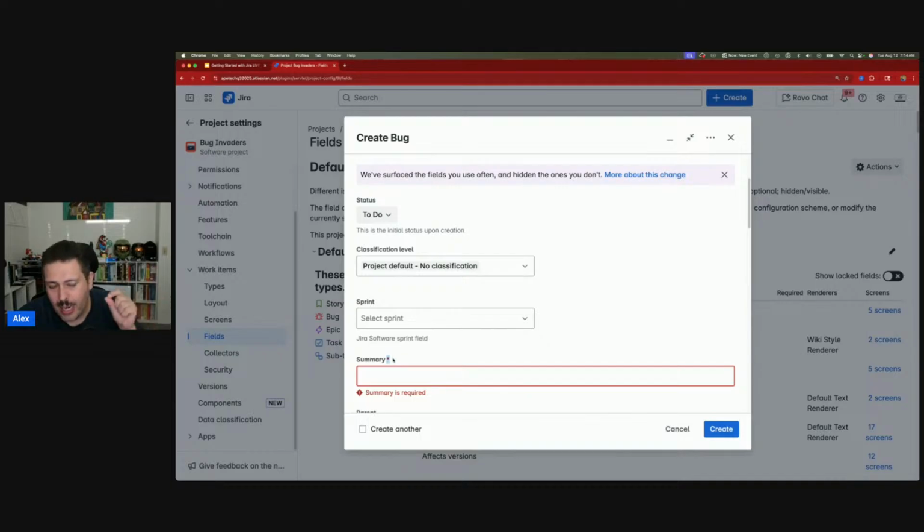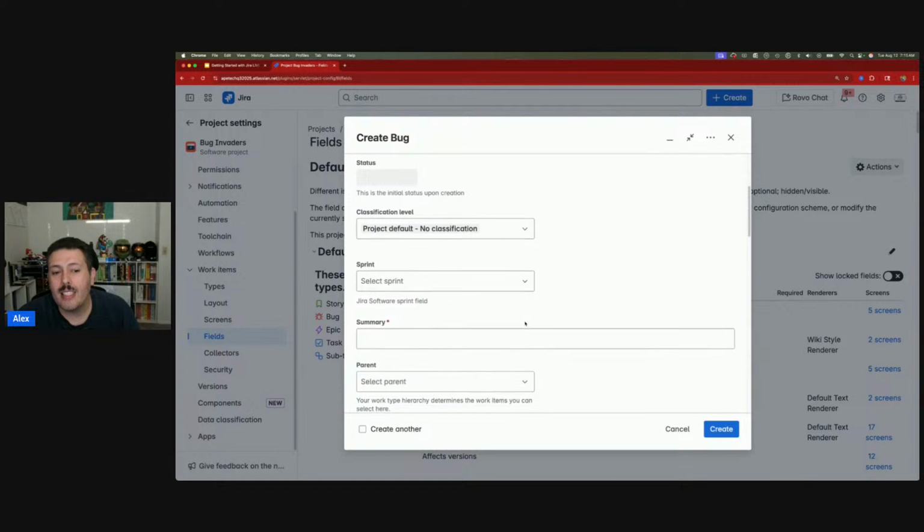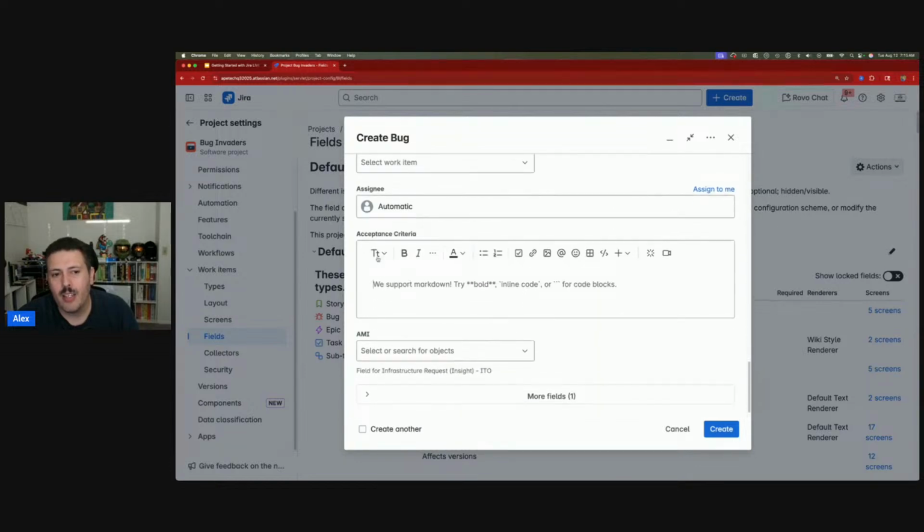The only way to add that little red asterisk is through the field configuration. And I'm going to show you how to do that today. The second one is to modify the text box. When you look at something like acceptance criteria here, you see how we have text styles and we can make the text bold, we can make it italicized. We have formatting here. To accomplish this is also going to be through the field configuration.